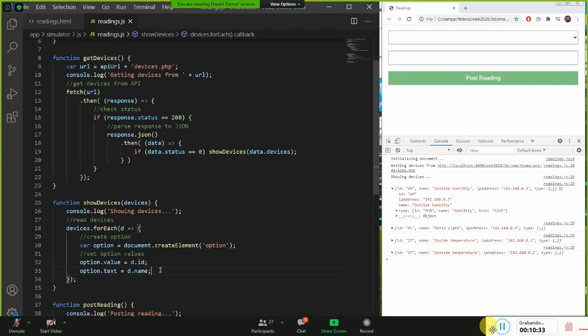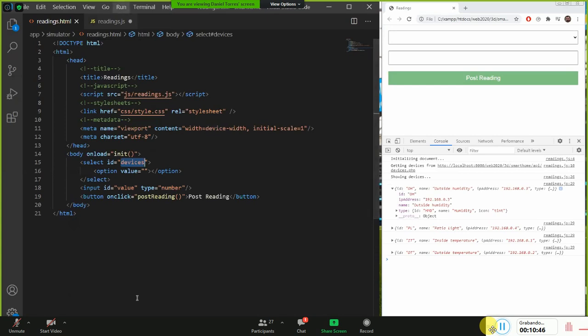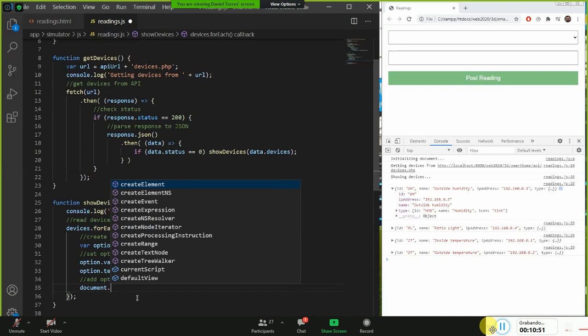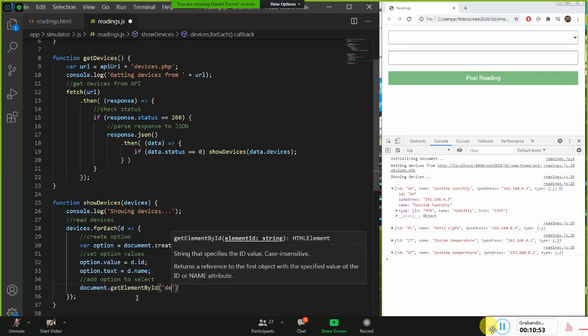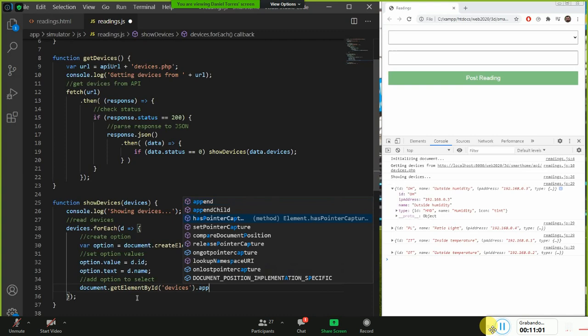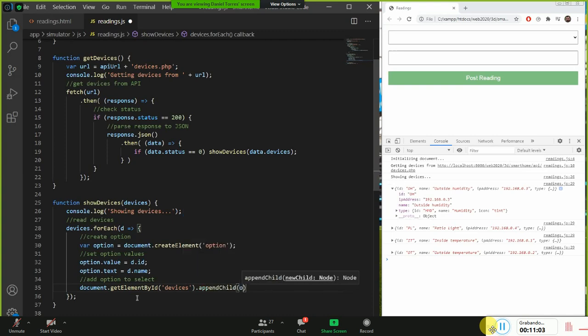And then we're going to add the option to the select element, to the parent. So that would be the element with the ID devices. So document.getElementById devices. And remember, the method to add something to that element is appendChild. Append child, and we're going to add the option. And we should get them here.